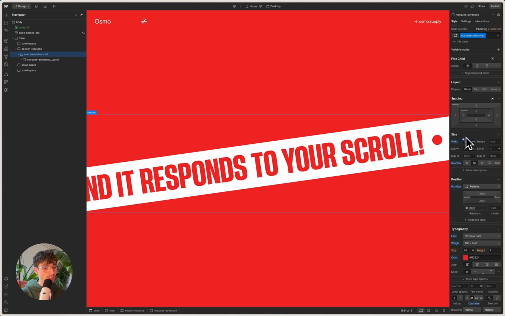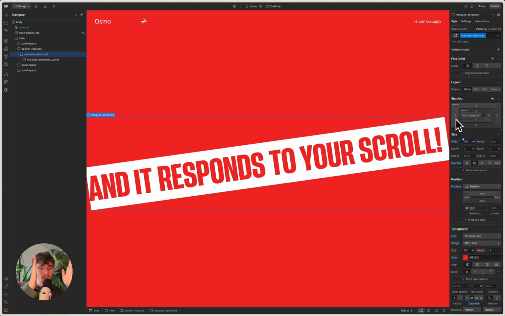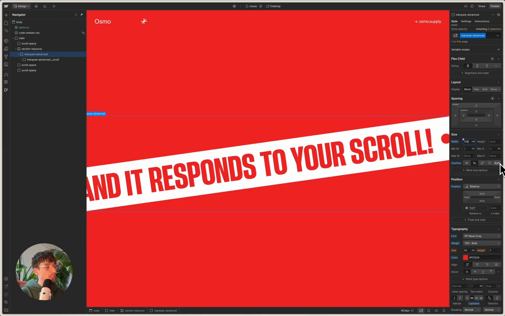So if we just increase that to maybe 110, since the bounding box is rotated, it now obviously shows these edges, which we don't want. So we can just increase that a bit. 105 is enough even, so that it nicely overflows the page.